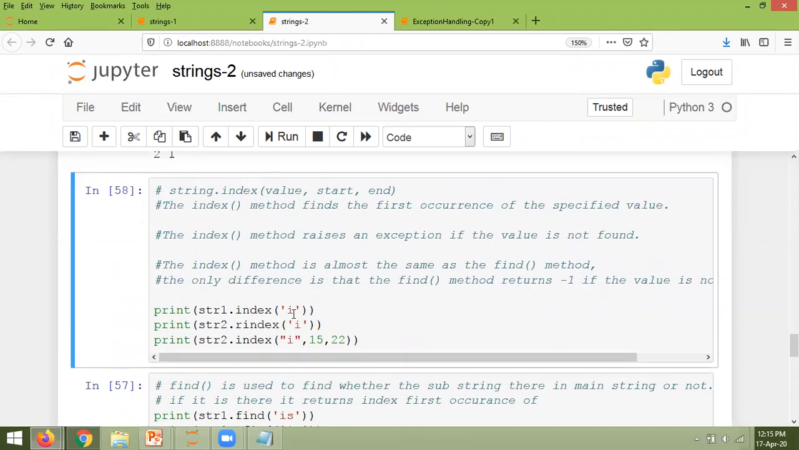Index method. Suppose in string 1, I want to know the occurrence of the I. Look at this. This is the syntax of the index method: string.index, and the substring whose index you want to find out. You can also specify the optional parameters, from beginning index to ending index, within that range, if you want to know the index of that. That is the third method. And there is one more thing called rindex. Look at this. I'm going to execute this.